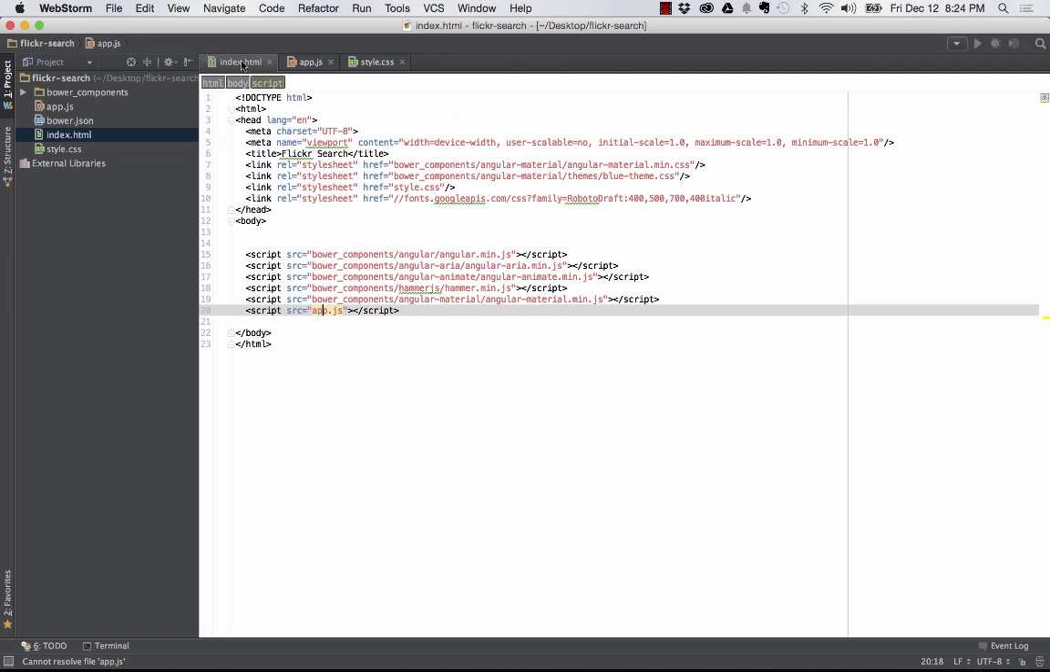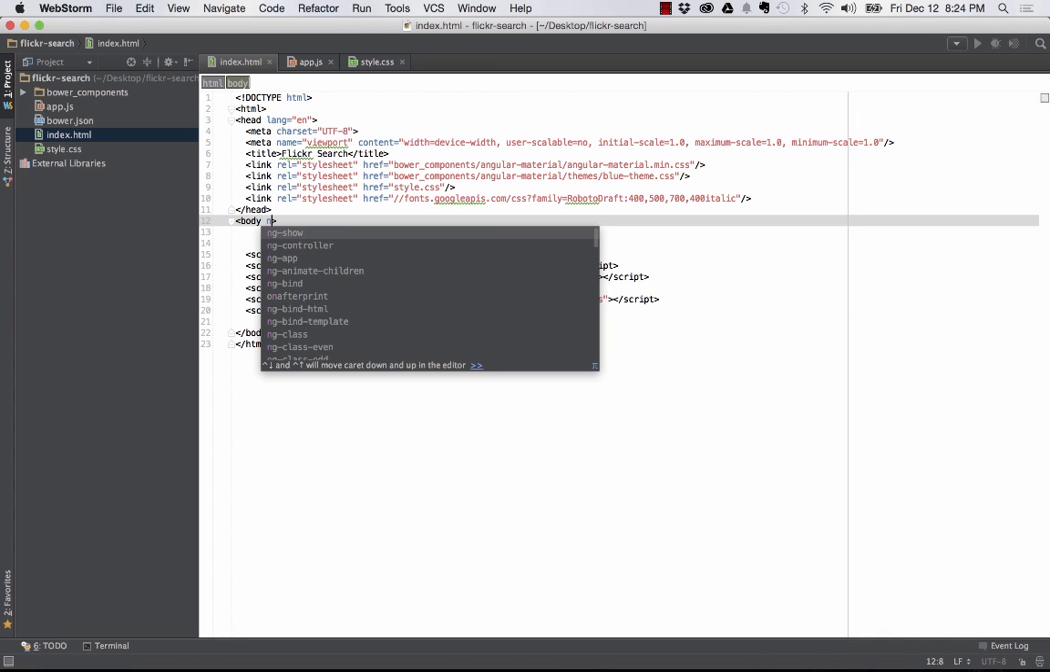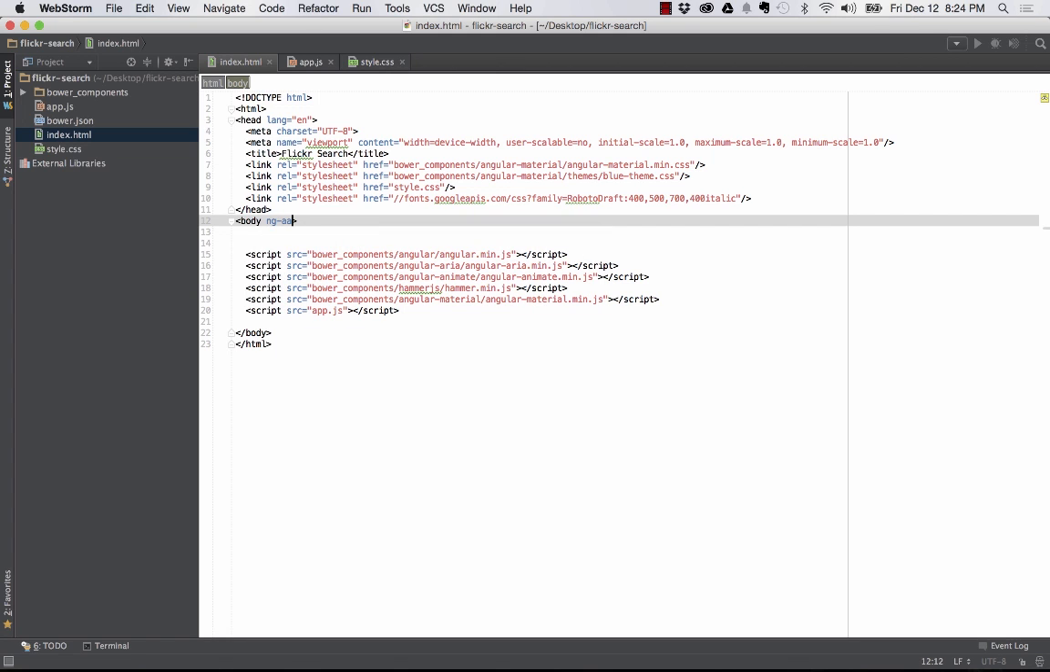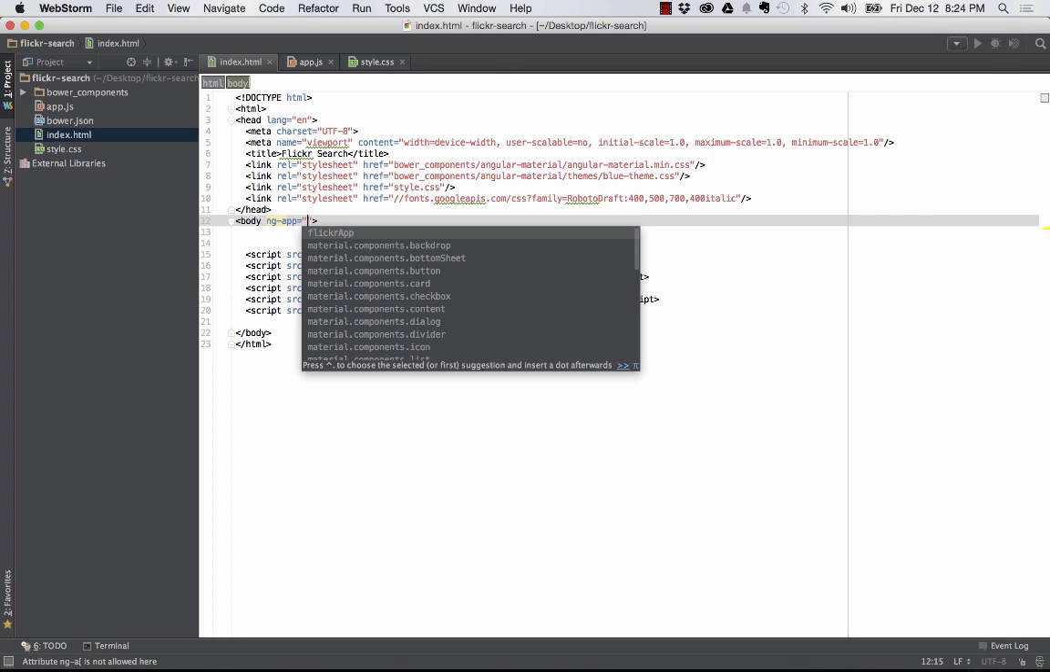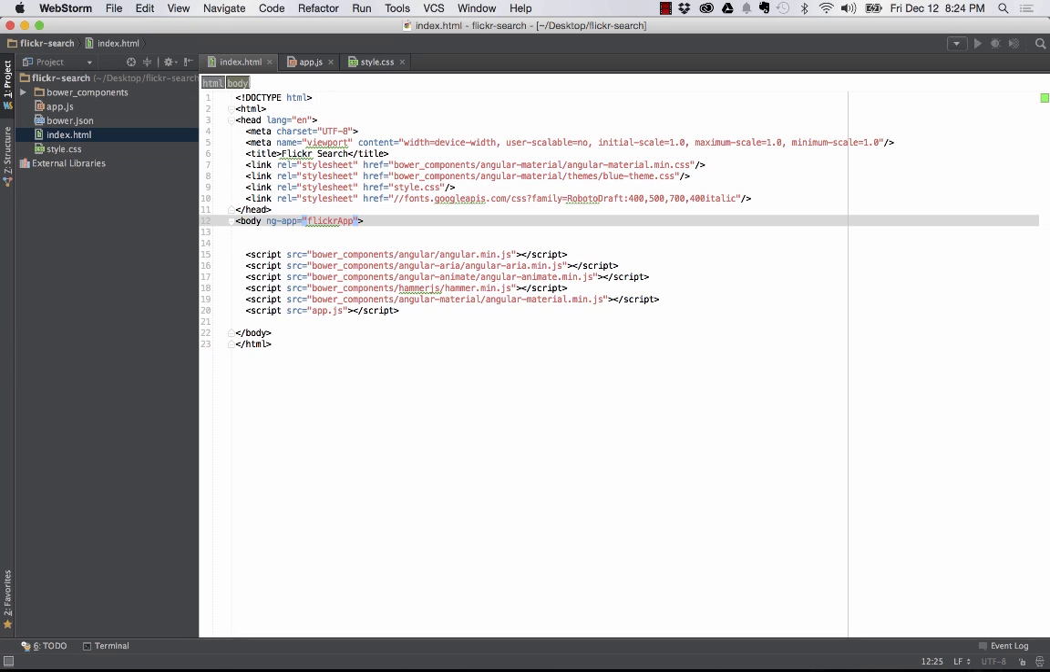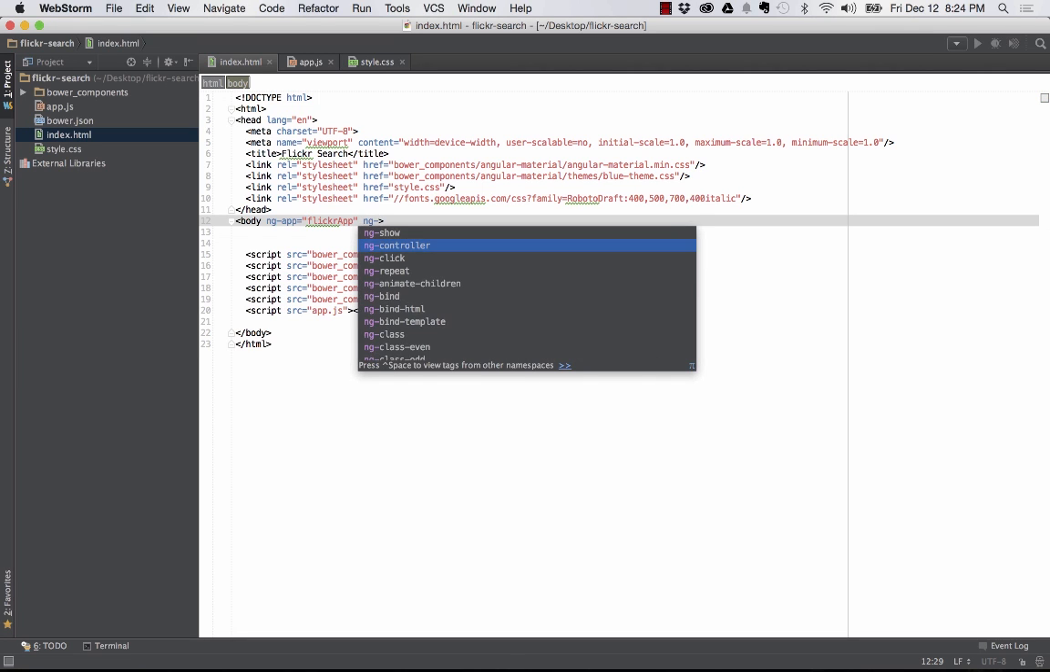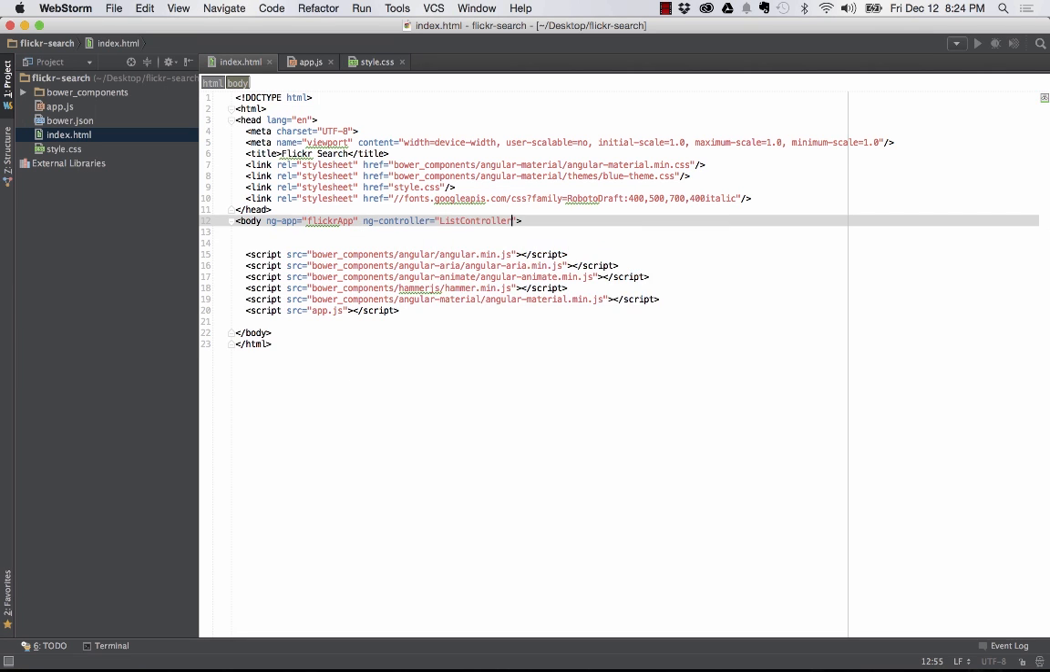So let's get back to our index and let's start playing with Material Design. So now that we have our app defined, we can have our Angular app initiated here. We can have our controller here, this controller, and Angular Material has a very nice layout system that we can use here. So we're going to use layout column, and for the align we can have top and center to look more like an app.